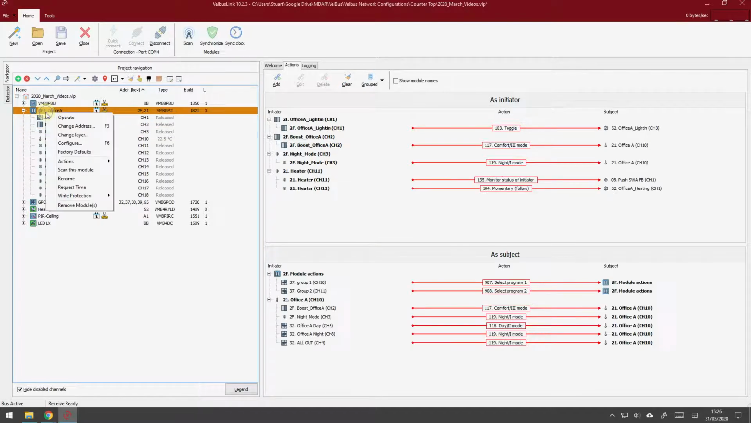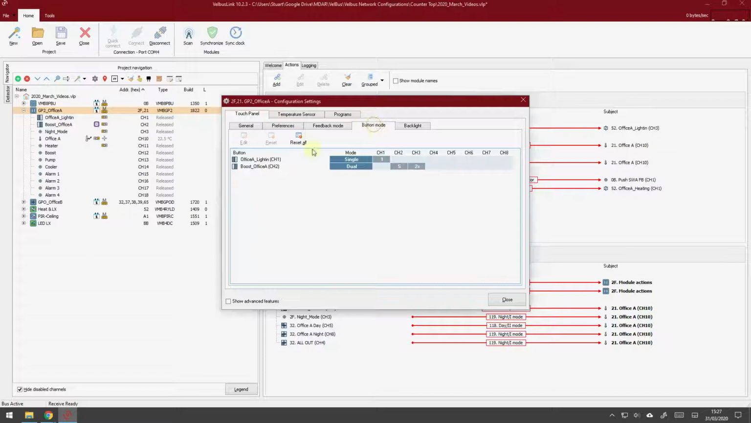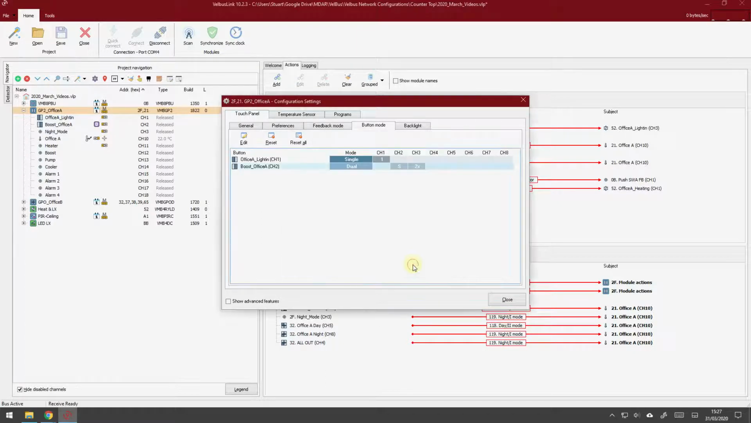So we do it by configuring the module, and we activate one of the virtual buttons. So in this scenario, I've added immediately to button 3, and I've gone to the button mode, double click here, and I've selected dual mode, and this simply asks me which button do I want to have to be triggered when I press button 2 for 2 seconds, and I've selected button 3, which I've called night mode, and I want it to be triggered after I've held the button down for 2 seconds. That's it. That's as simple as it is.